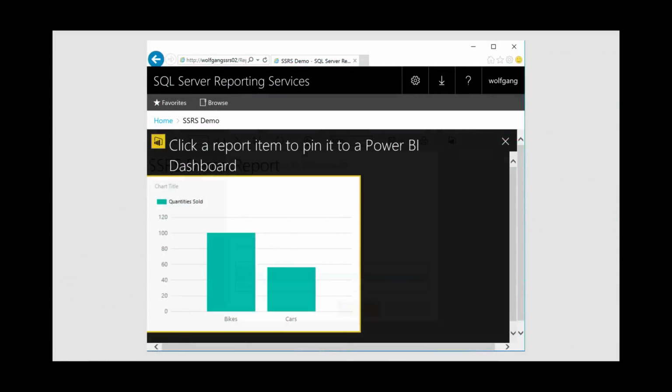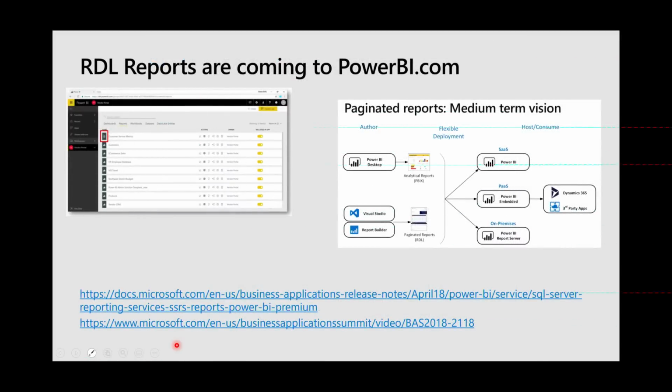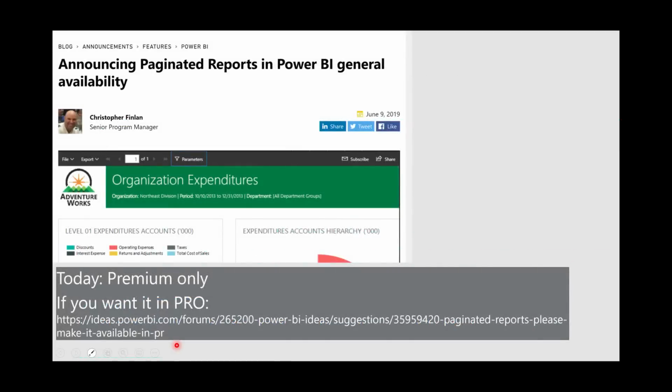Yep. So that is one part where you can use reporting services and pin parts out of it. And there's another part: reporting services are now available in PowerBI.com. Paginated reports are there, and yesterday the team announced general availability of that functionality. It's a really cool feature, because now you can have your pixel-perfect paginated reports in the Power BI environment, but the big catch is that it's Premium only.